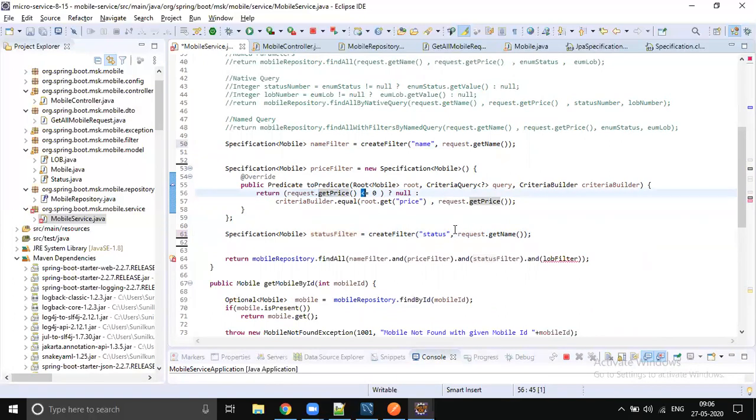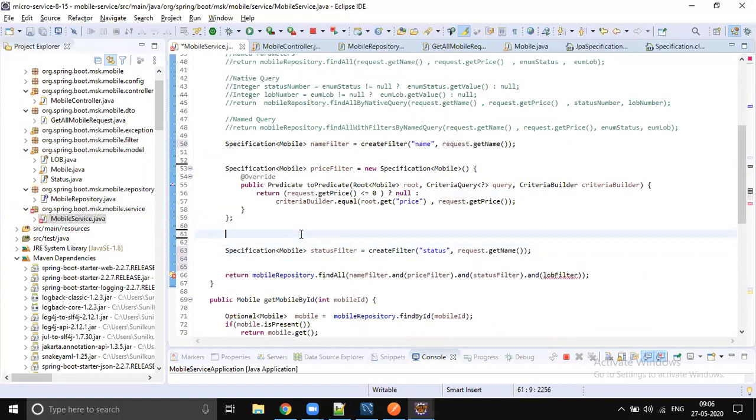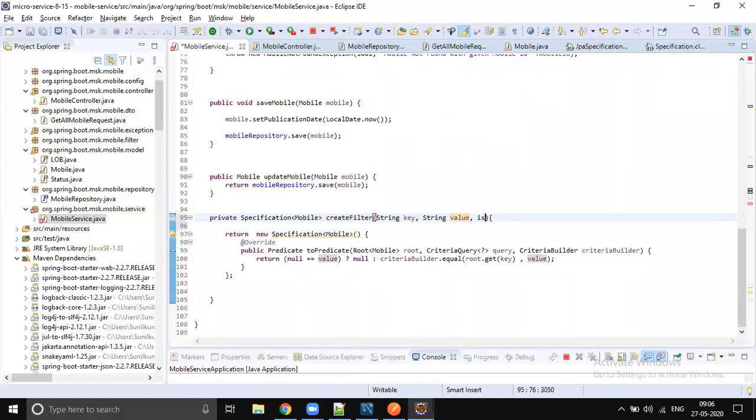Okay, so here it is supposed to be some enum type, not the string type. So let's take care of that part. What we will do is add one more condition: if it is enum type, it has to be taken care of in a different way. If it is enum type, then things have to be handled differently, right?